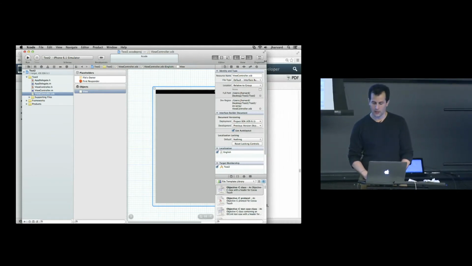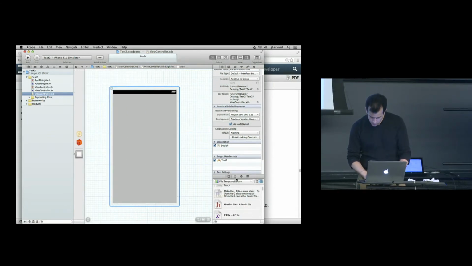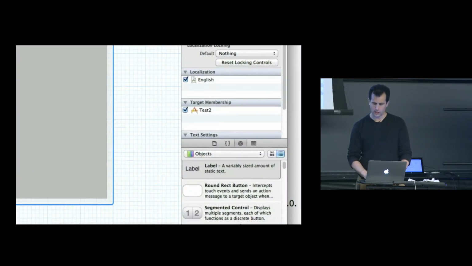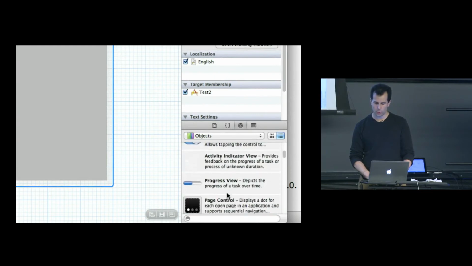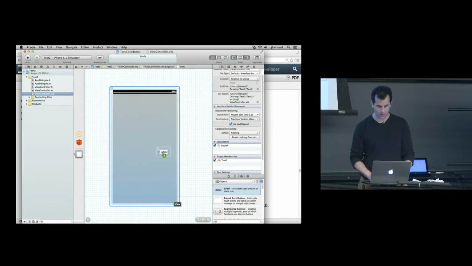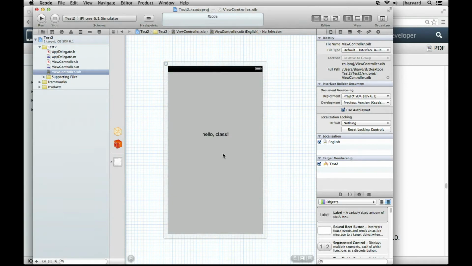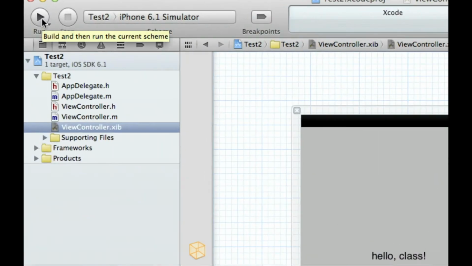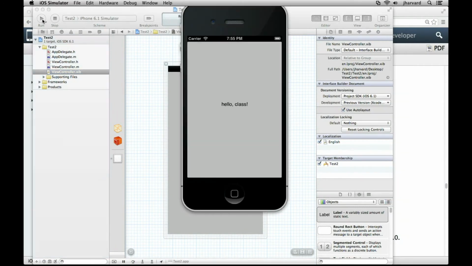I'm going to go to my little palette here on the right-hand side and notice that there's some juicy, friendly-looking stuff down here. Label, rounded rectangular button, segmented control, slider, switch, progress view. So some familiar UI mechanisms. I'm going to do a super simple one like label. I'm going to drop it over here roughly in the, let's say, top middle of the screen. I'm going to say hello class. OK, it's still centered. Now I'm going to click the run button at top left, which will launch the simulator. And if all is well, now we have the beginnings of a more interesting application.